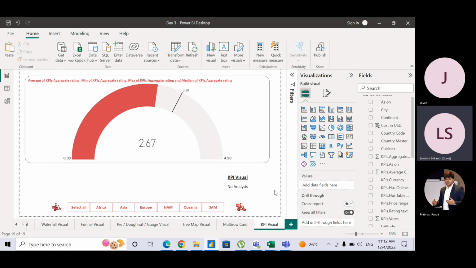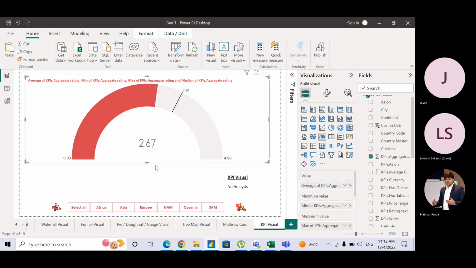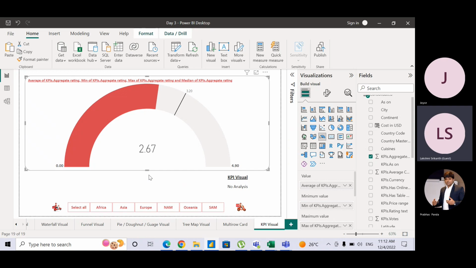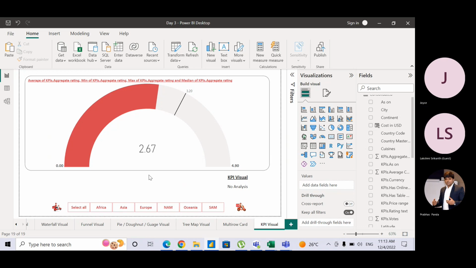So what does a KPI visual have? You would have known about this or heard about this, called the key performance indicator areas. Okay, the key performance indicator areas. So let's talk in a real time scenario. In the real time scenario, what usually happens with the KPI?